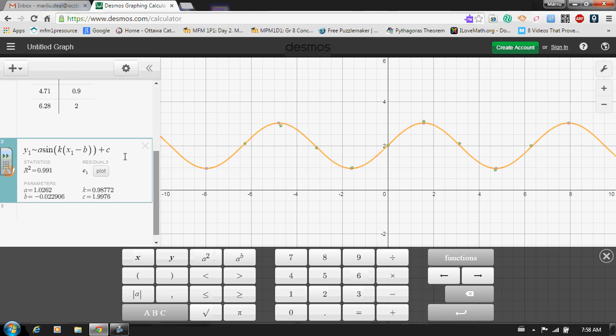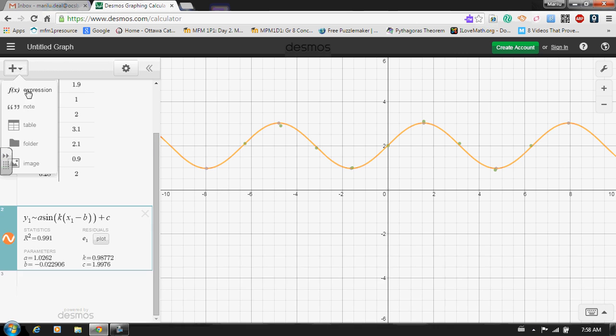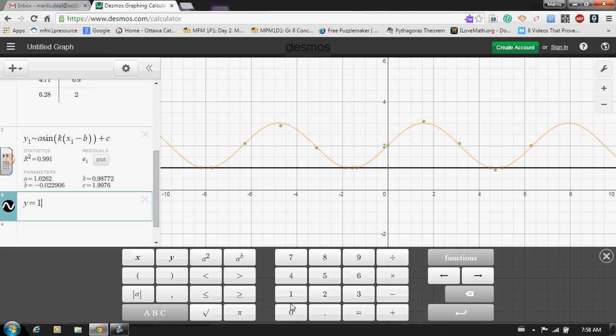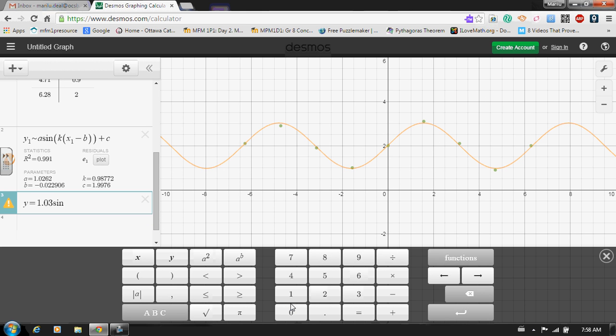So if I were to go through and add one more item, I'm going to add an expression, I'm going to type in that equation. So y equals 1.03 sine. I don't need to include that value of b, as it's essentially a value of 0, so I'm going to put x and then plus 2. And that black line is essentially the exact same as the regression curve that I had in the first example.